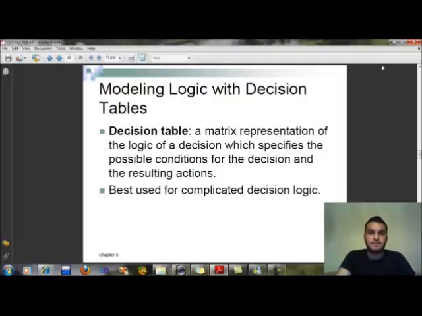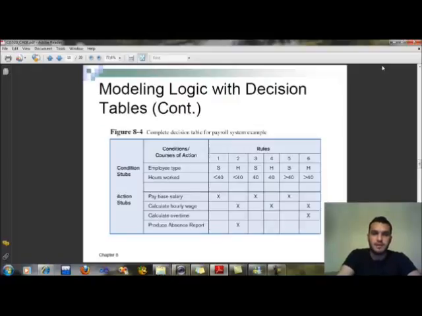And what's a decision table? A decision table is a matrix representation of the logic of a decision, which specifies the possible conditions for the decision and the resulting actions. It is best used for complicated decision logic. Again, in this table is the complete decision table for the payroll system example.